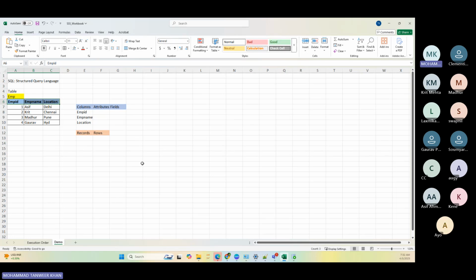Okay, why are we creating a table? What is the need to create a table? Who will answer? I want the session to be interactive, guys. Don't make it boring. Please answer. Why do we need to create a table? To organize the data. To store the data, right?